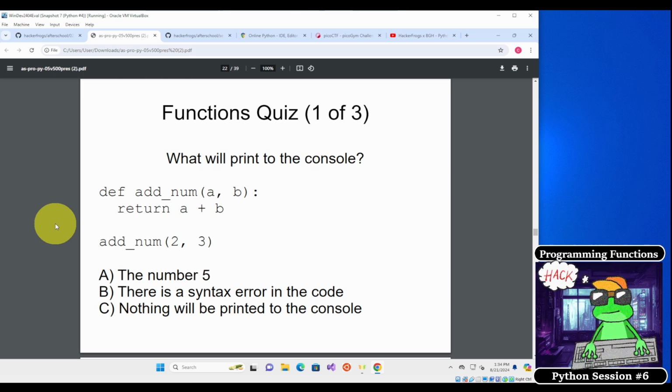Okay, we've got some answers coming in. The answer in this case is C. Nothing will be printed to the console. We did the function call add numbers 2 and 3, but inside of the function there's no print function, and when we did the function call, we didn't use a print function either, so nothing is going to print. It actually does return the number 5, but it's not printed. That's the issue here. Good eye, user WW.